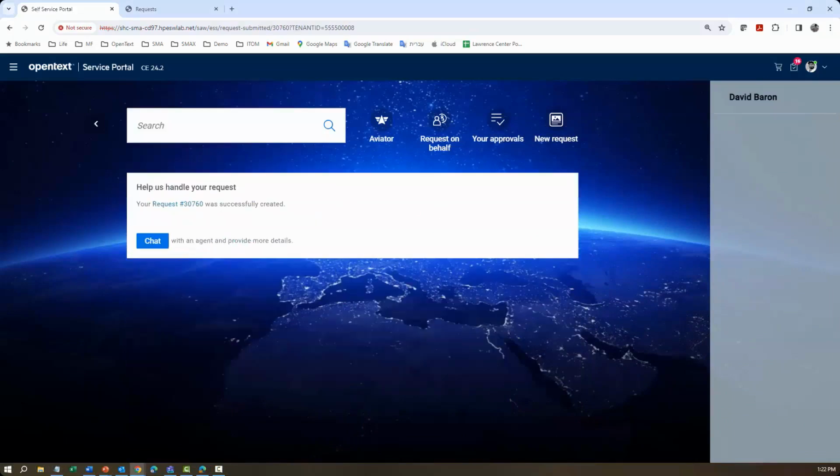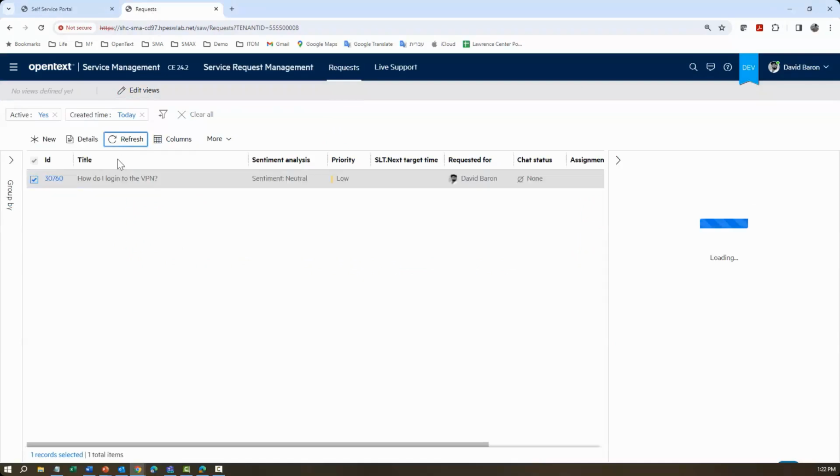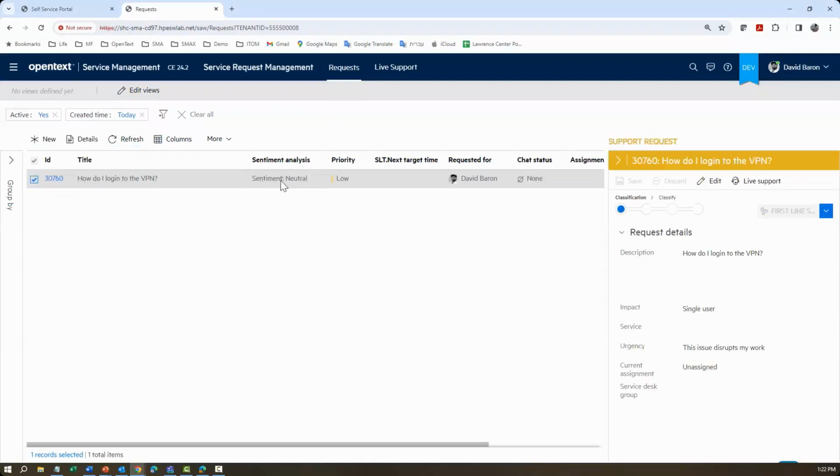Let's quickly jump across to the agent interface and have a look. Now you can see we've got a column called sentiment analysis, and we've populated that saying the sentiment is neutral. Look at that description, nothing overly magic there. We're going to treat it as a neutral sentiment. So let's move forward to the next demo.